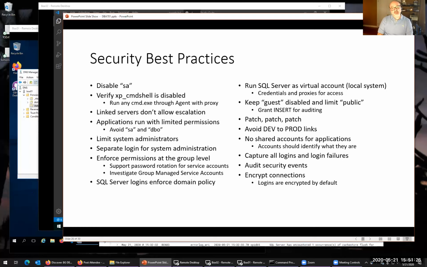In your extended event sessions, I would capture all your logins and login failures. And if you're in a high security world, you've got to find some way to review new logins and new login failures on a daily basis. And then begin to audit any security events. So every time anybody creates a new login, everybody grants a new permission, that should be audited and potentially reviewed by somebody.